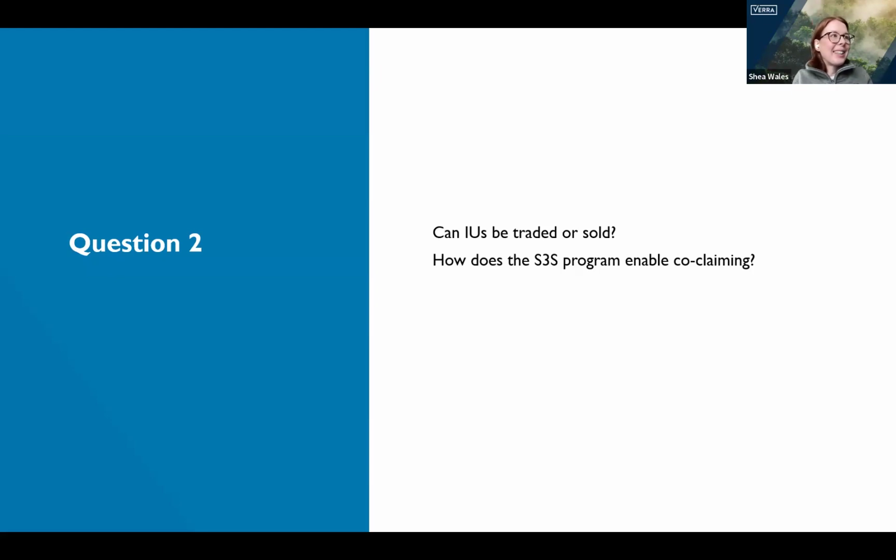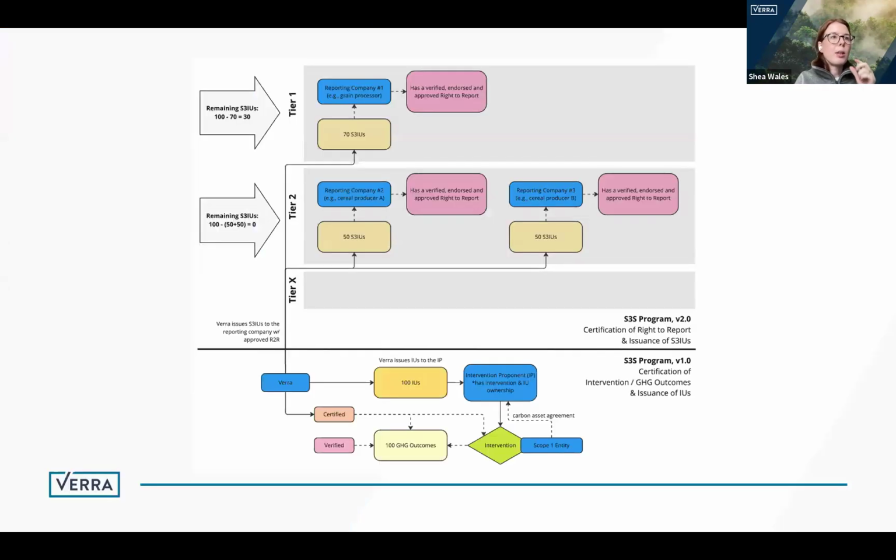Thanks, John. Okay, so the next question we got from the consultative group was, can IUs be traded or sold? The quick answer to that is no. And how does the Scope 3 standard program enable co-claiming? So I'm going to have us proceed to the next slide, and we'll use this visual to try to answer both of those questions. You can see that Verra issues, the blue box, 100 in this case, IUs to the intervention proponent. These are never traded and sold. They just live in the intervention proponent's account on the registry.